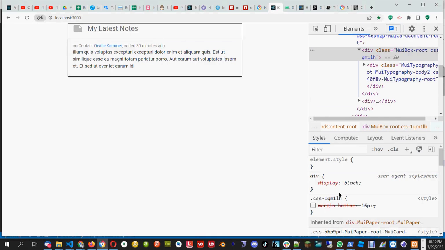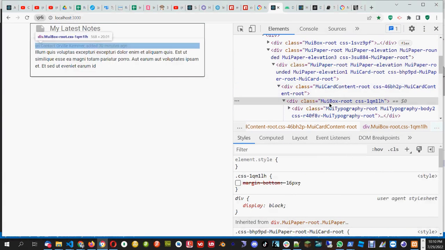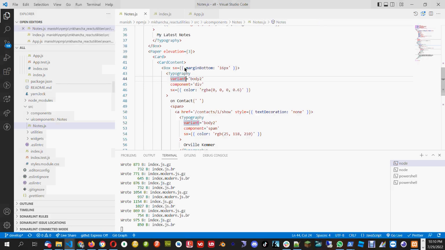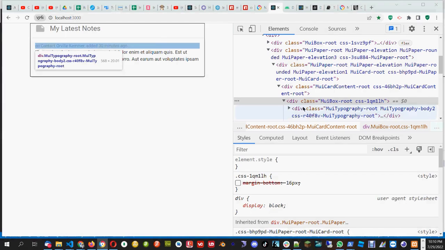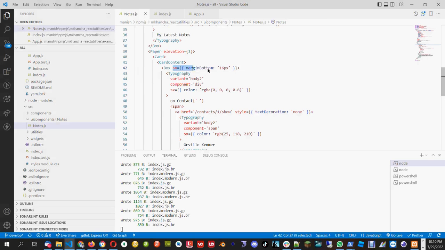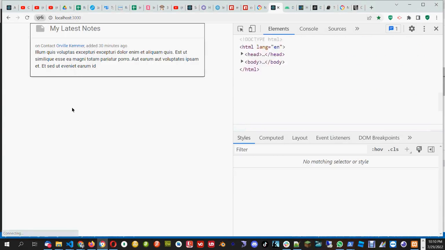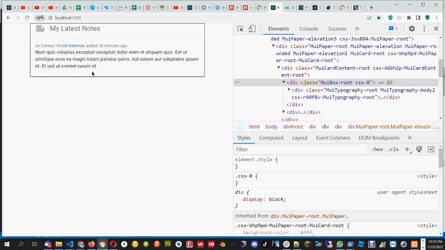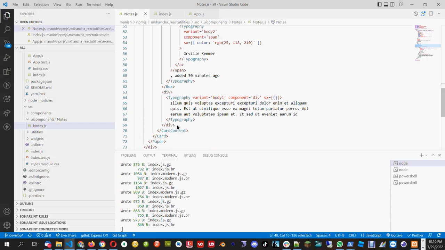So how to remove this one? Let's double check it. So inside card content we have the box, and this one is creating the 16 pixel. This card content, then typography. Okay, let's remove this one. Okay, if I remove it, the box, the space goes away. So let's try to add one more box and see how it looks.